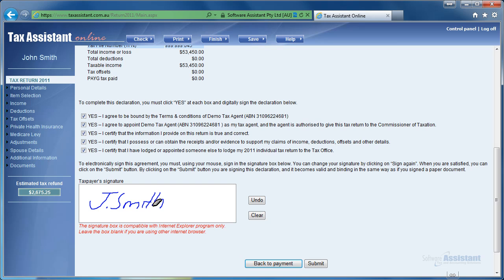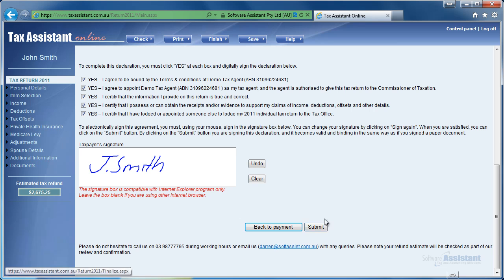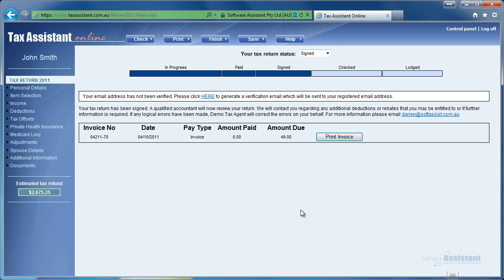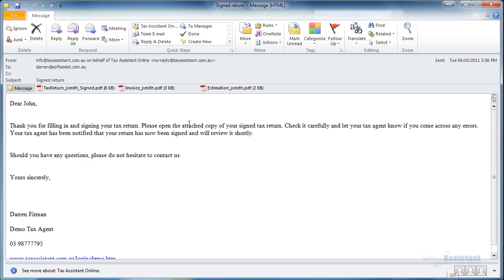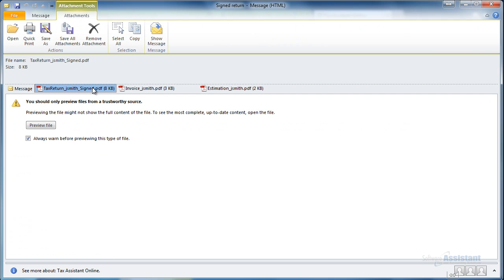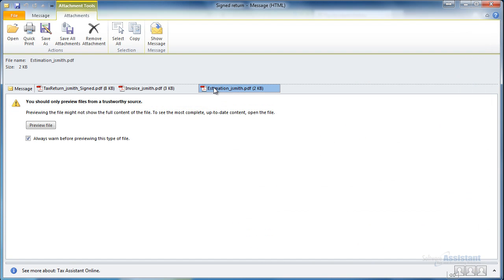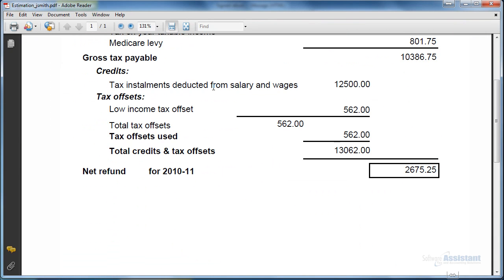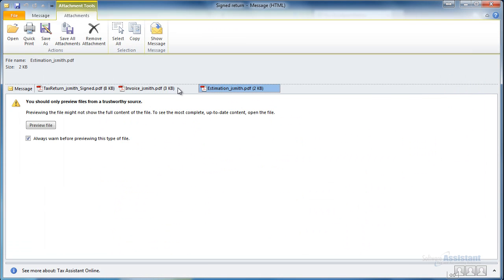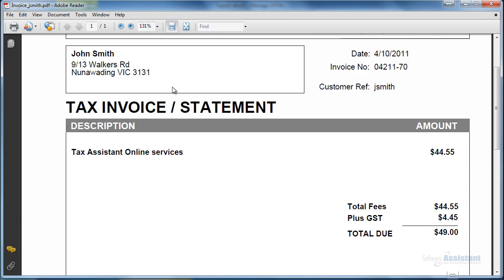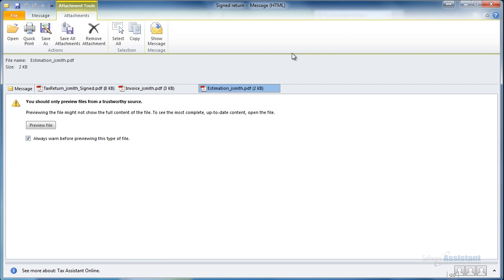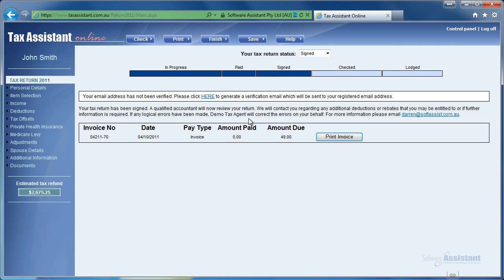When all declaration boxes are ticked and a signature produced, click on the Submit button to sign the return for lodgement. Upon submission of the return, an email will be sent to your email address. The email will have a copy of the printed tax return, tax estimate, and tax invoice. You will have to check the attached details again and notify the nominated tax agent if any errors in the return were detected.